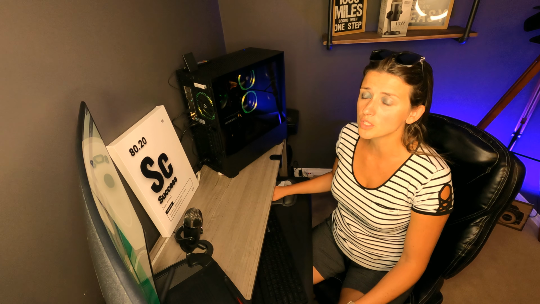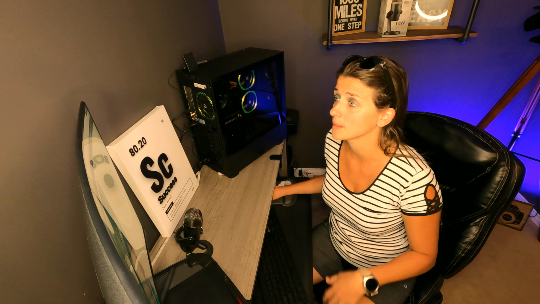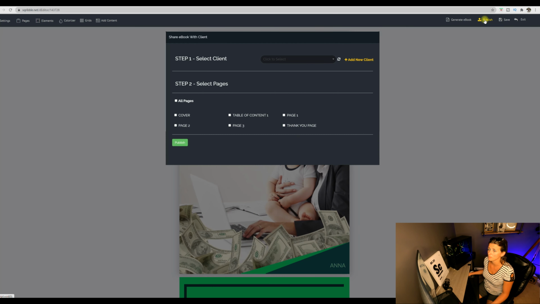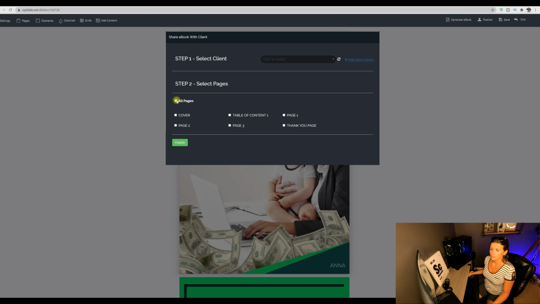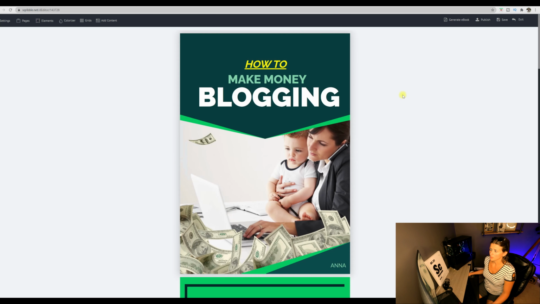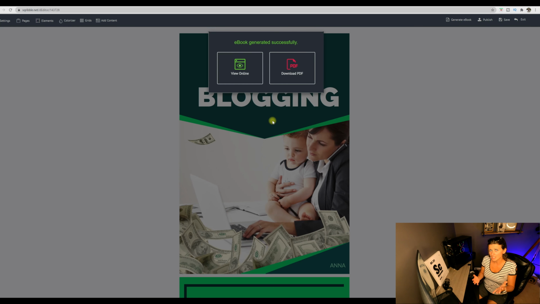So now if you want to, let's say, send it to a client, you'd go over here to publish, and then you would select a client. Either you'd have it already in your dropdown, or you can add a new client. And this is where you would create a new client, select pages, all pages, and publish. But if you want to generate your ebook, you'd come over here to generate ebook. There it is. It's successfully been generated. So you can either view it online or download it as a PDF. And that is how simple this is.